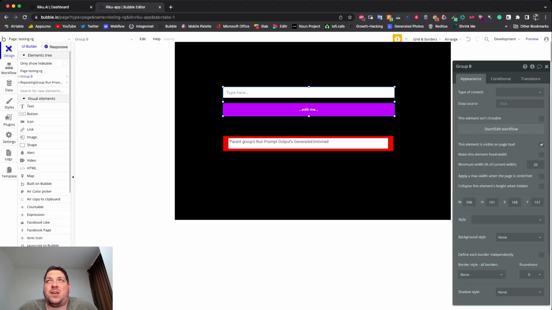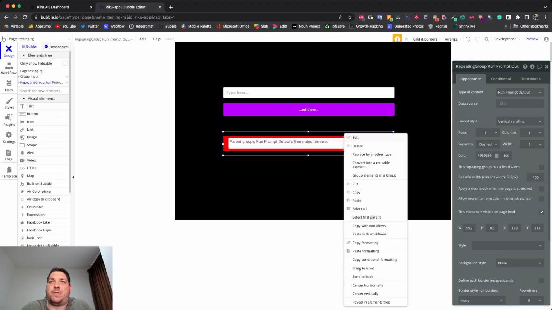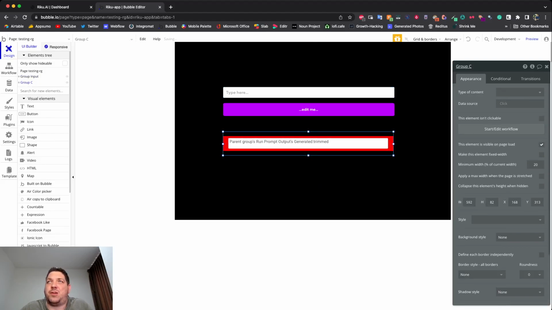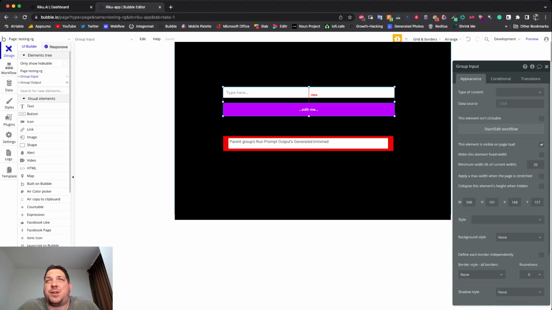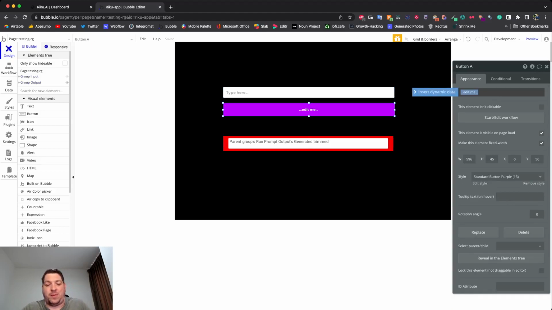And what we could do is we could have group input. And we could have this repeating group also in a group, which could be group output. And we could say we don't want this group output visible on page load. And we could then edit this button, so it would be generate.